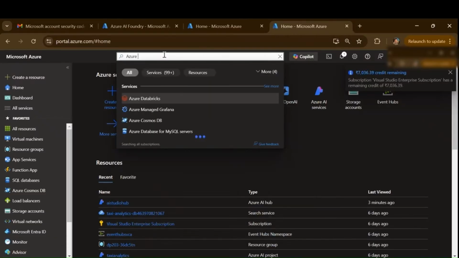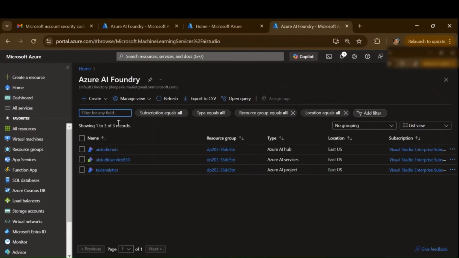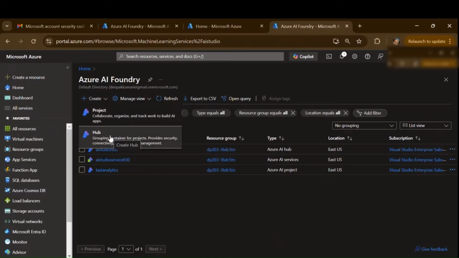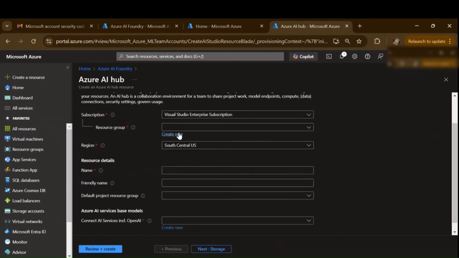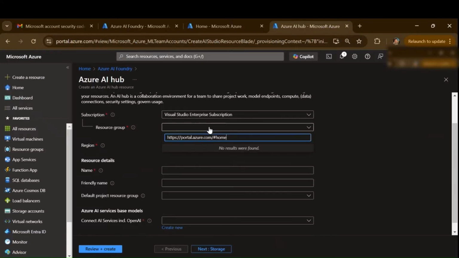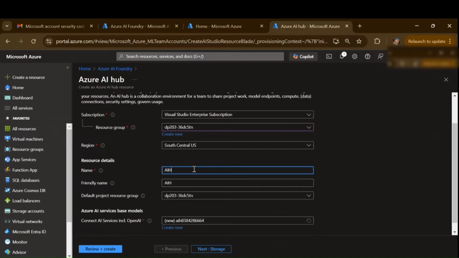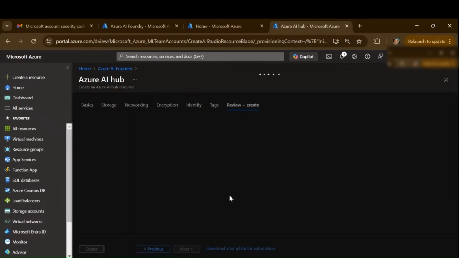Go to the Azure portal, search for Azure AI Foundry. Click on create. You will get two options, project and hub. Click on the hub because you want to create the hub. Either you can create a new resource group or you can use an existing one. For my demo, I'm going to use the existing one. You can give a name to your hub. I'm giving AI hub as the name. Click on next, and review and create.